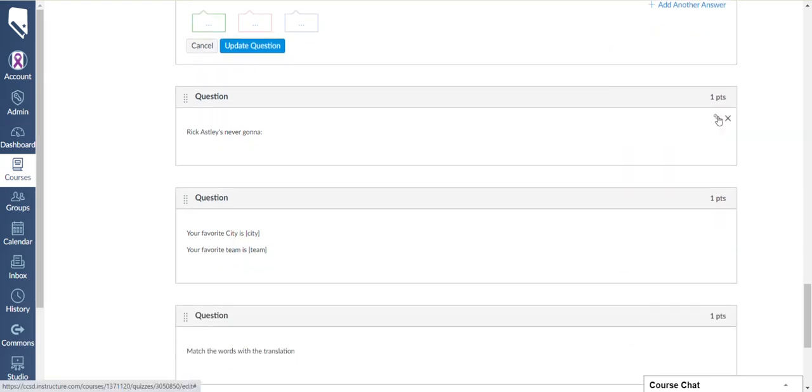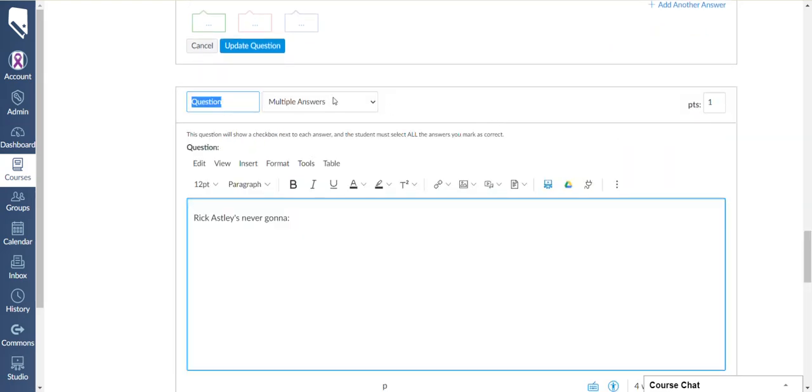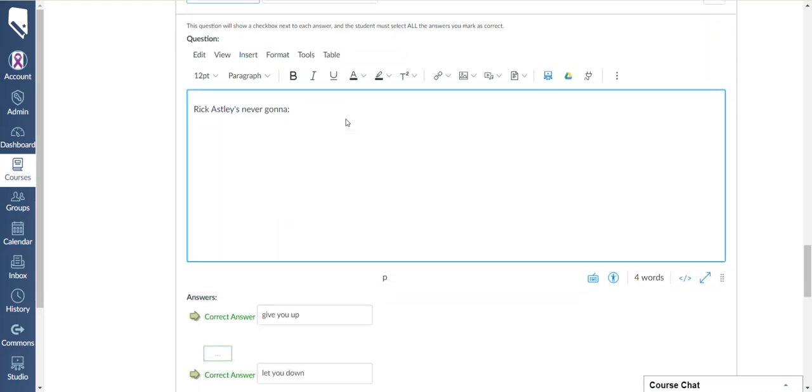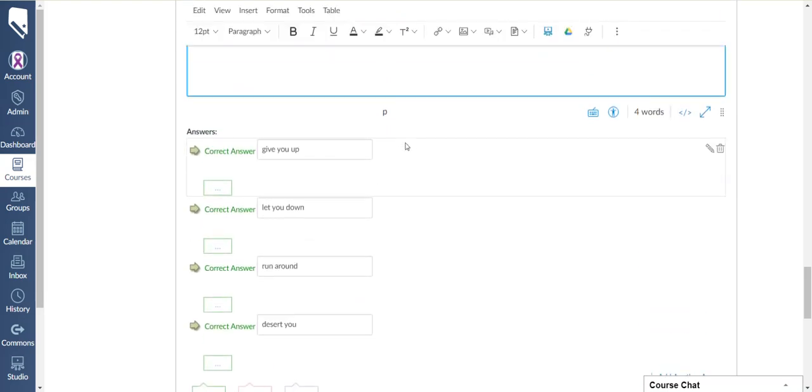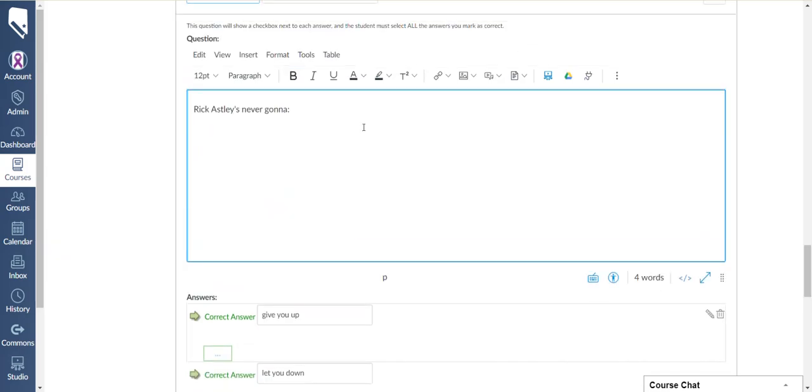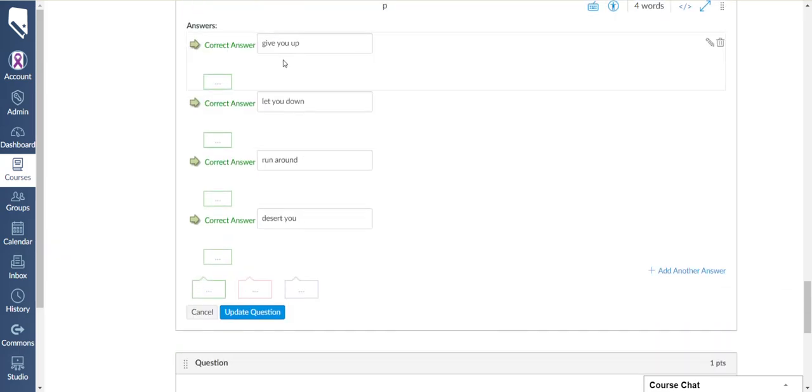Looking at the next one, multiple answers. So this one they have to answer all the correct ones. If they answer 2/3 of them correct, then they don't get it right. Okay, they have to answer all or nothing. In this case, Rick Astley is never gonna give you up, let you down, run around, or desert you. So all are marked as correct. If you wanted to drop one of them from being correct, you would leave it as possible answer.